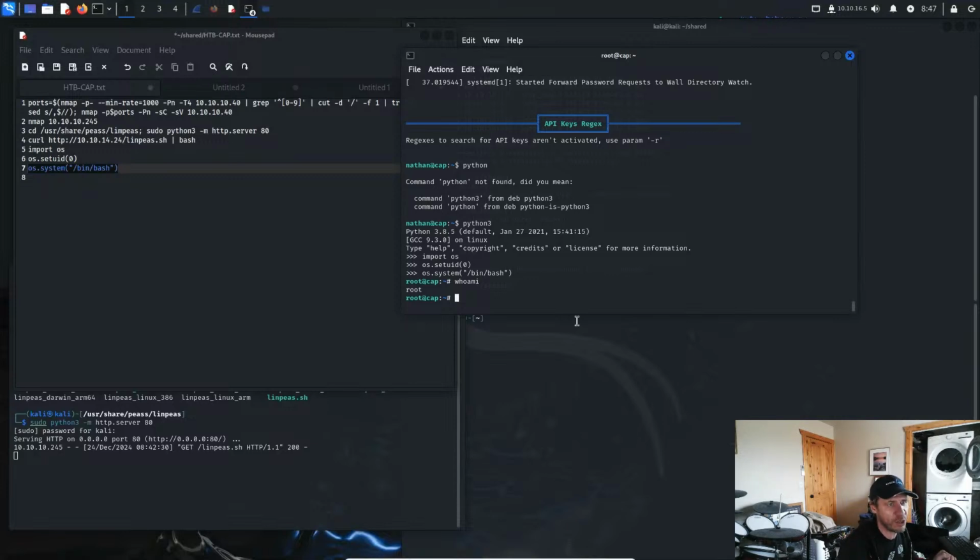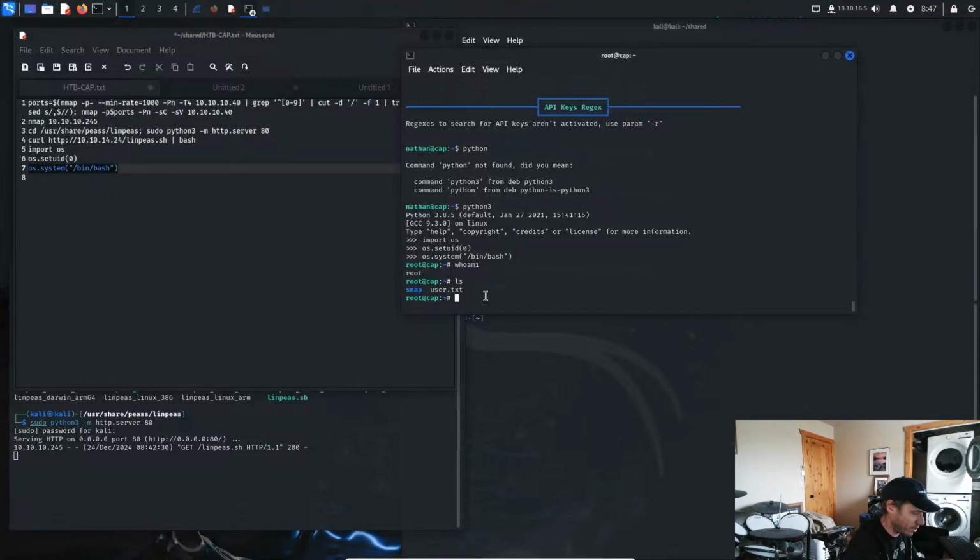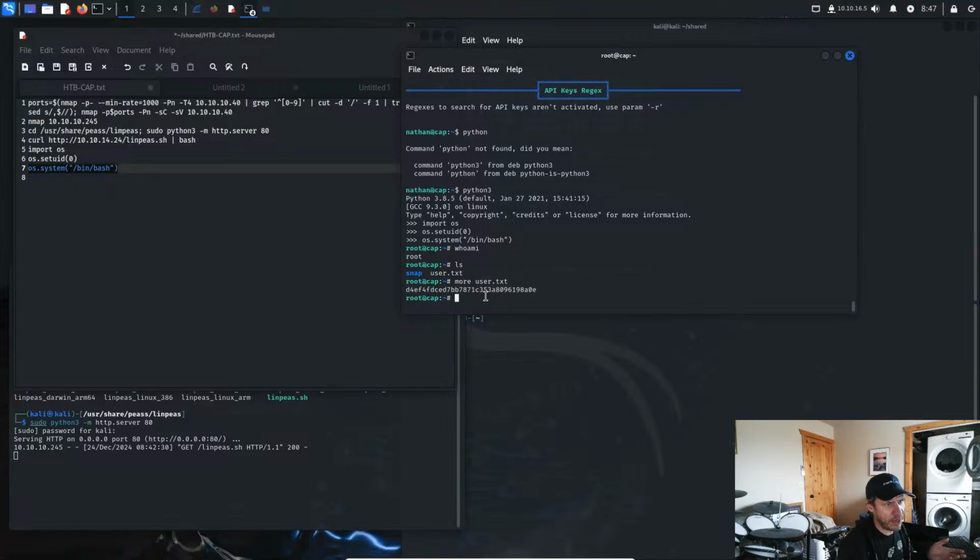I am now logged in as root because basically what happened is Python's running as root and it allowed me to change my user. The really important one here is this set UID 0. It put me in as root. And then I just said, in Python, I'm running the bash shell, which is why I have a command prompt here. So if I do an ls, there's my user.txt. So let's just do a more user. And there it is. So I've captured root and I've captured the user.